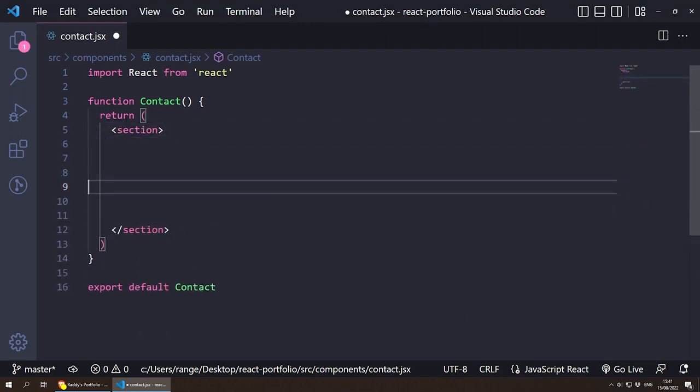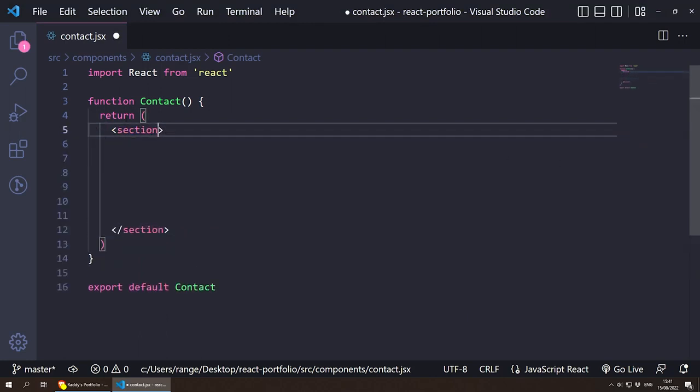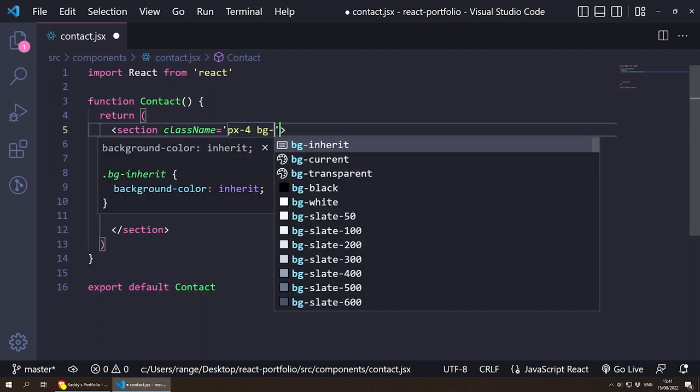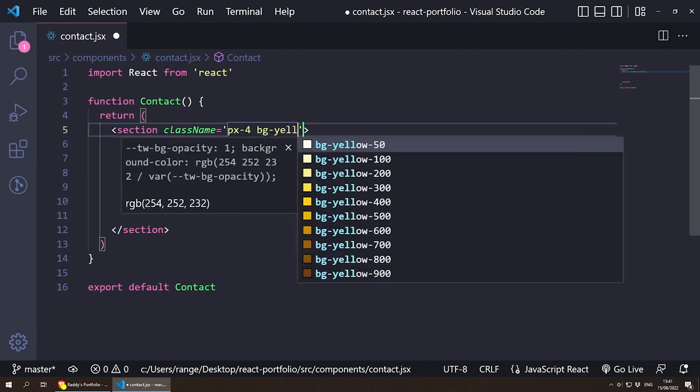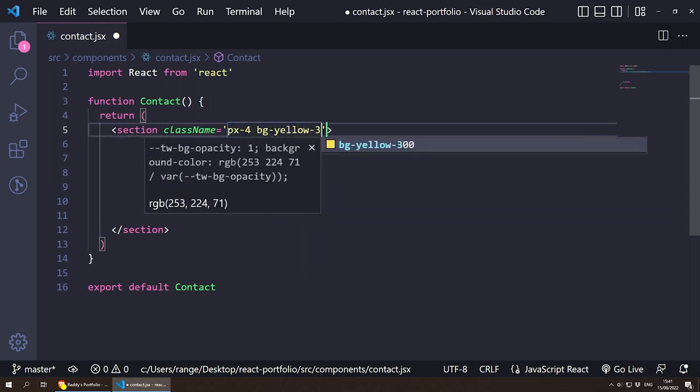And inside this section is where everything is going to go. So let's start with the styling. This should be fairly simple. Padding of X to be 4. Background, I want this to be yellow. And the yellow is 300.